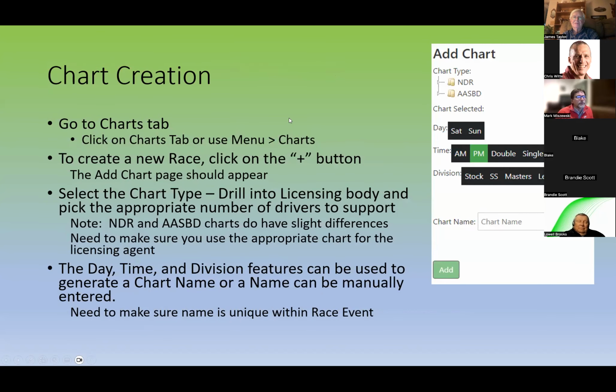Chart creation, we kind of went through this already. You can go to the chart tab, select your chart type, and then those day, time, and division can be used to help generate unique names. Or you can type in your own name. And as Stan mentioned, for All American, it can be handy to have those things included in the name so that you can actually submit the chart to the All American.